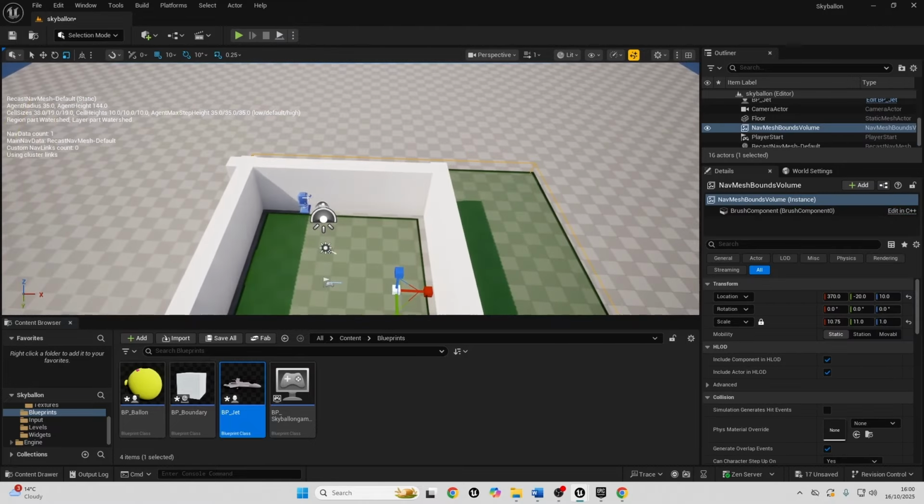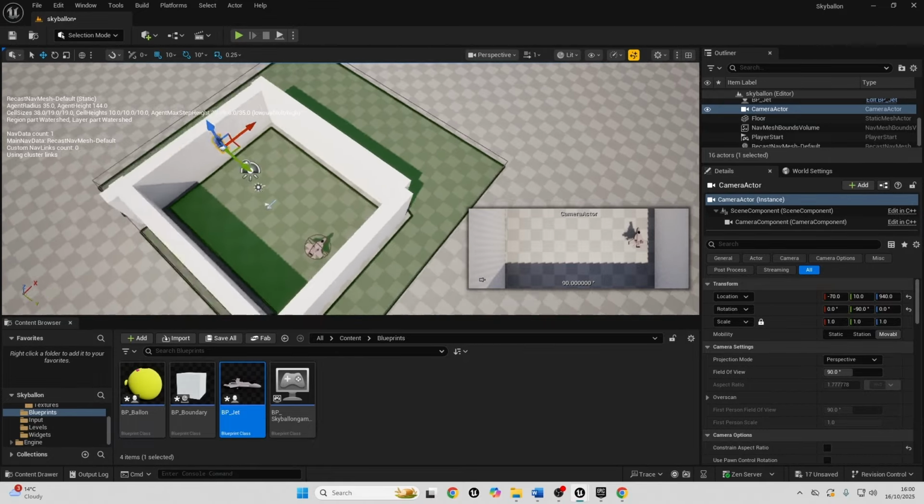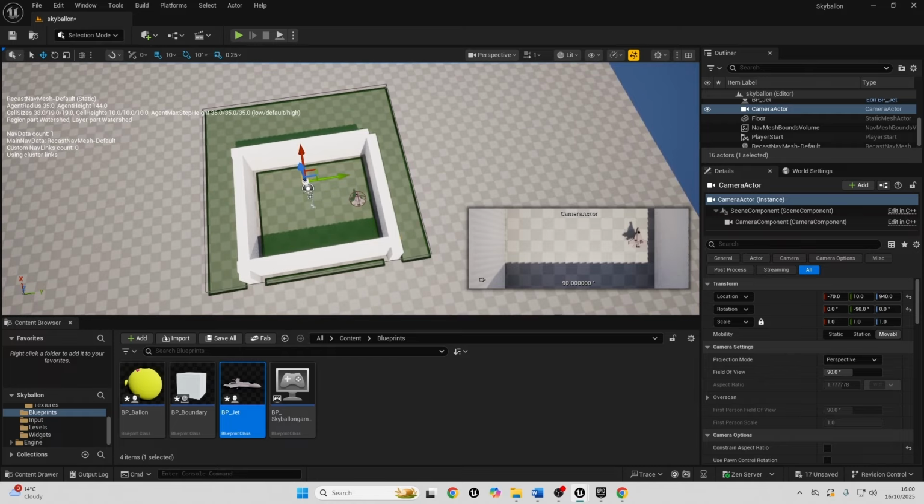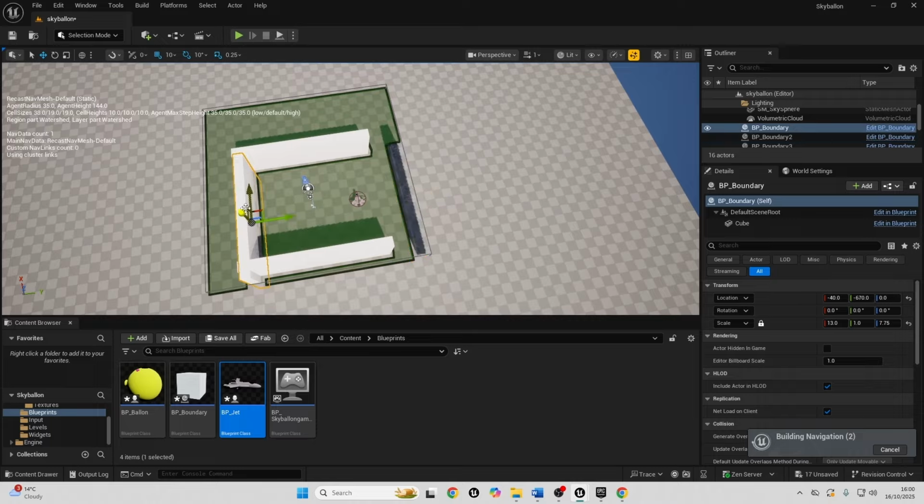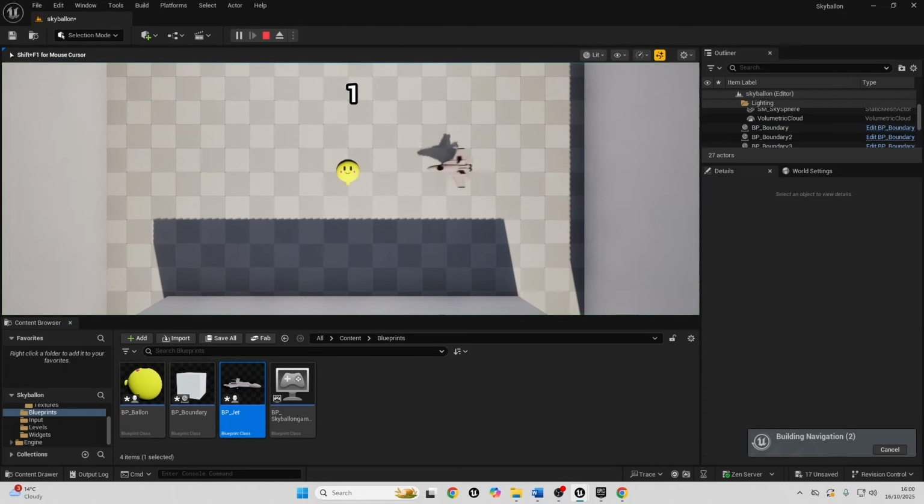I think I am going to move the camera slightly more up, and I may need to expand my boundaries because of this, but I think this will give the player a bit more space. Okay, so I'm happy with that.